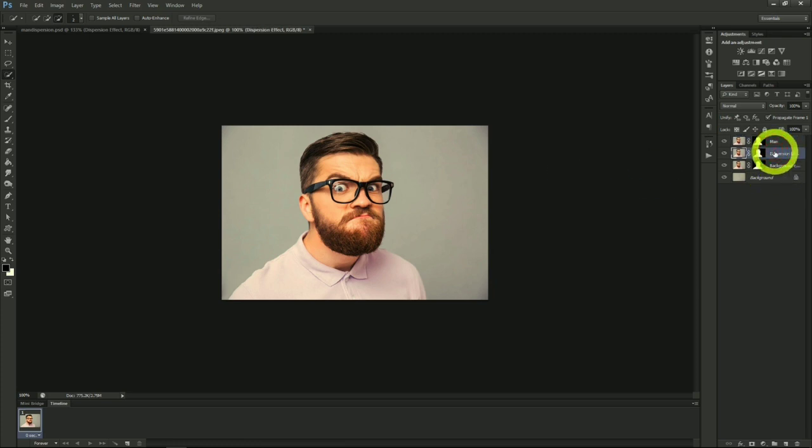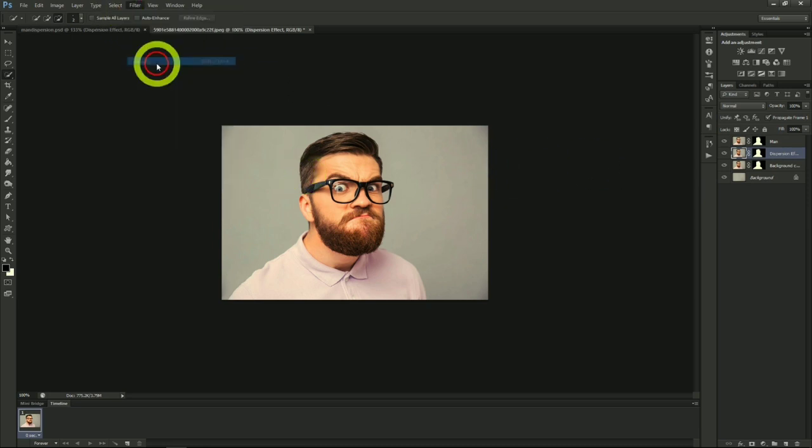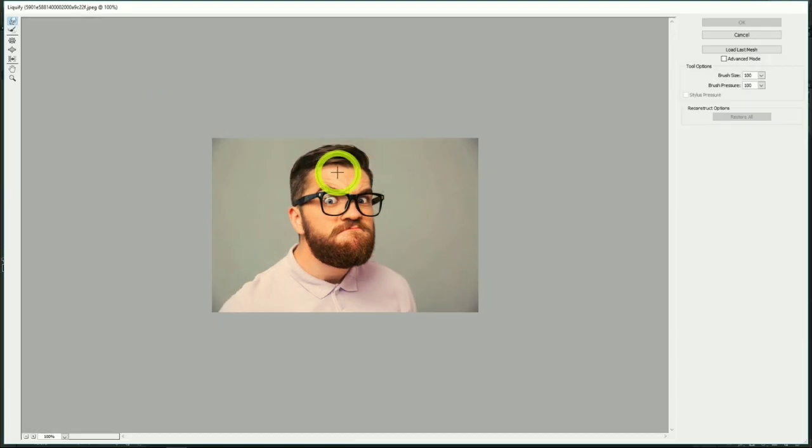Now I'll select the dispersion layer, then select Filter, then Liquify. Next, I'll warp the model using the Forward Warp tool so we can make sure we can have a nice canvas for our effect later. This will determine the size of the dispersion effect.